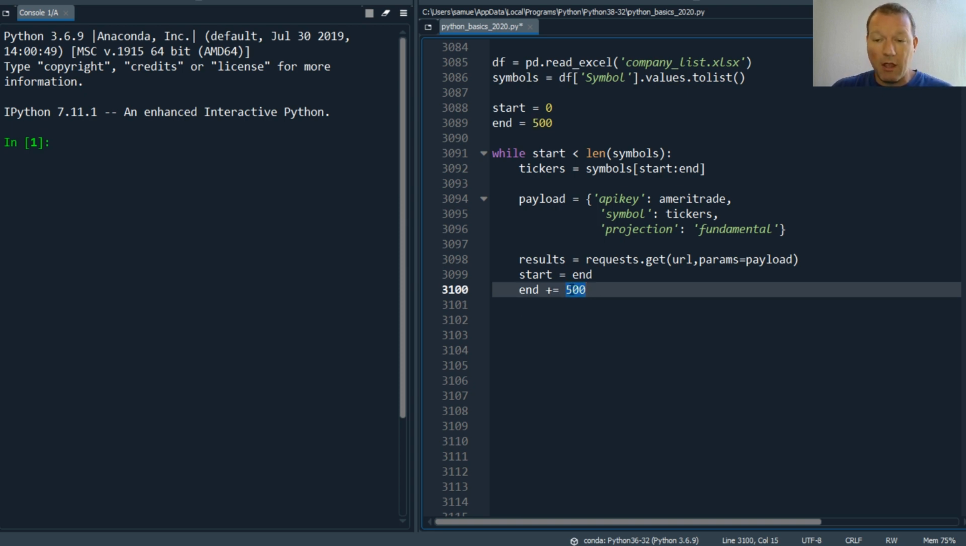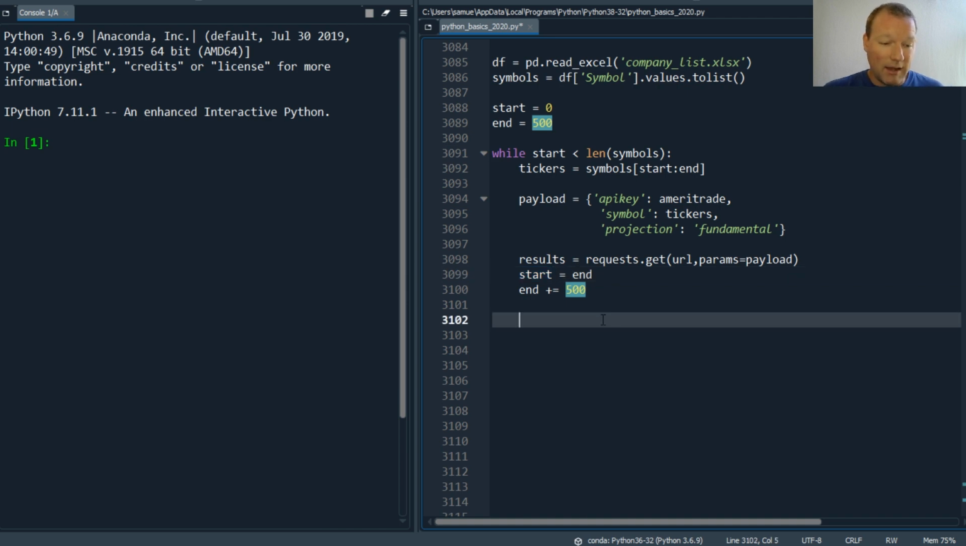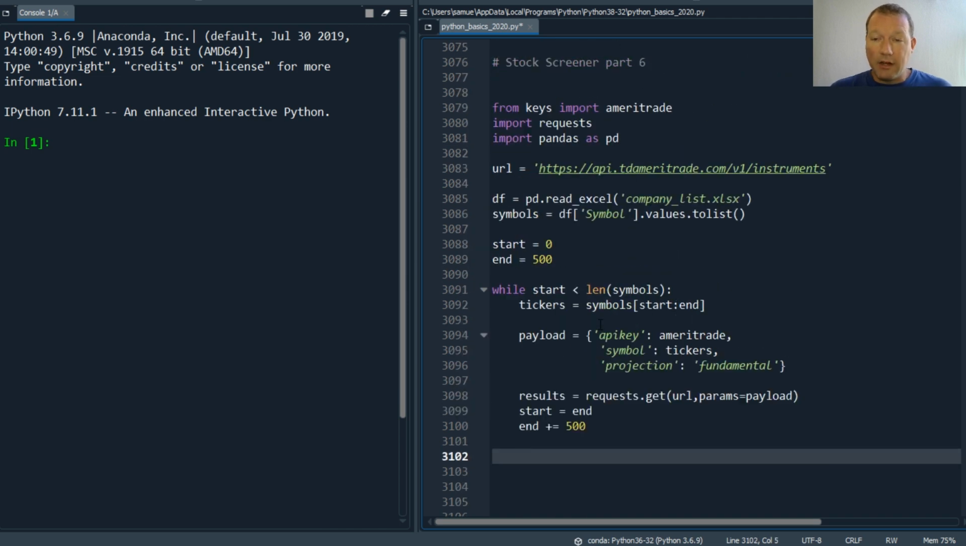All right, I'll say that one more time. You can have your end out of index range. It won't care. But you cannot have your start be out of index range. So there is a nice little tidbit. So there we go, guys.